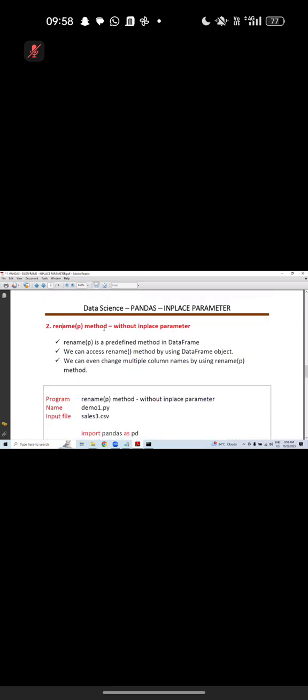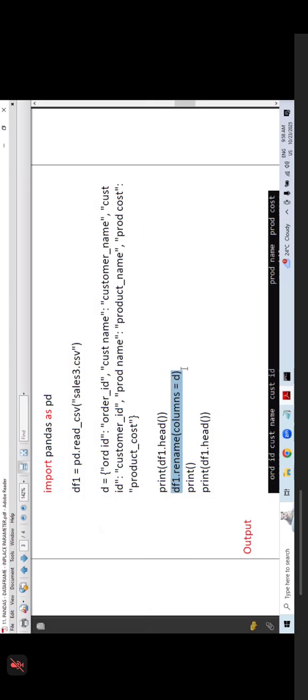Moving on. Rename method without the in place parameter: if you didn't assign it, you have to assign it actually. If you didn't assign, still the old object only will print. The new object is already created and stored in some memory. Until you assign, you cannot see it.